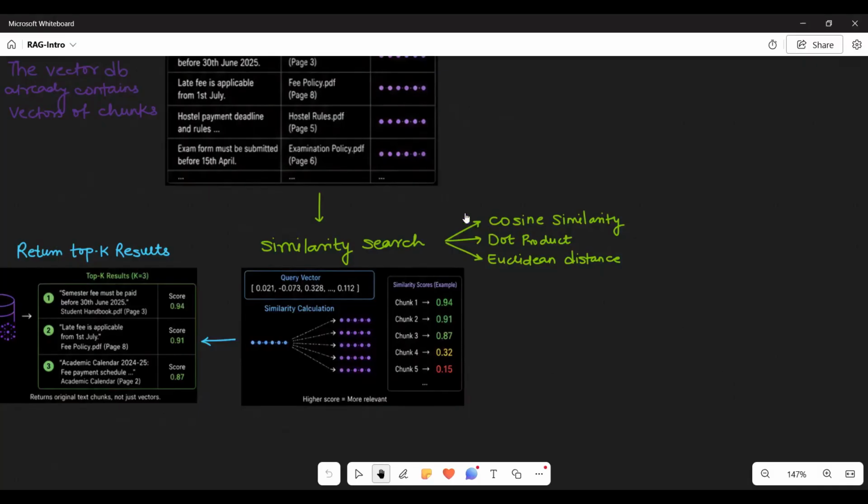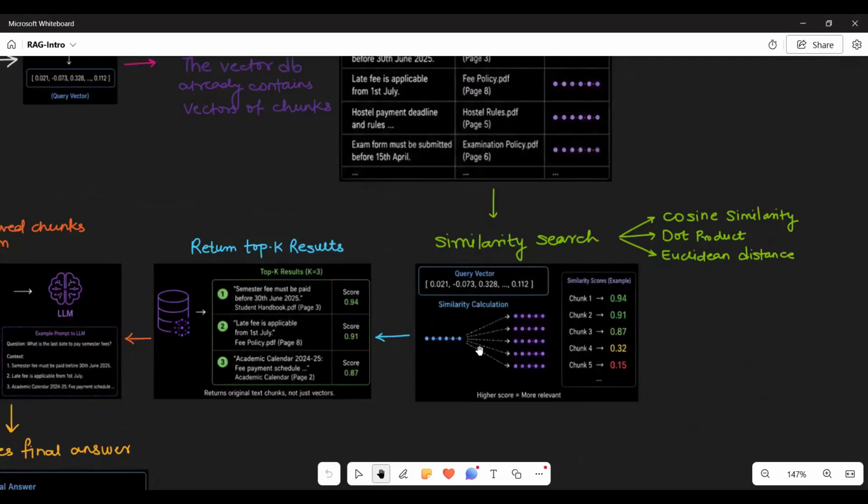Okay. So once the similarity calculations are done, similarity scores are found. For each chunk, for that query vector, we'll compare it with chunk 1, chunk 2, chunk 3, and so on. And for each comparison, we'll get a similarity score, 0.94, 0.91, 0.87, like this. Now, the next thing is to return the results. So the database returns the top k. If my value is 3, it will return the top 3 most similar chunks or most similar vectors.